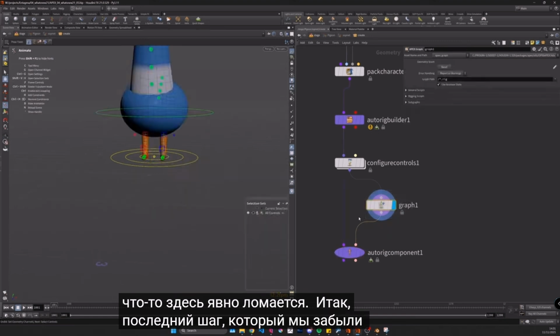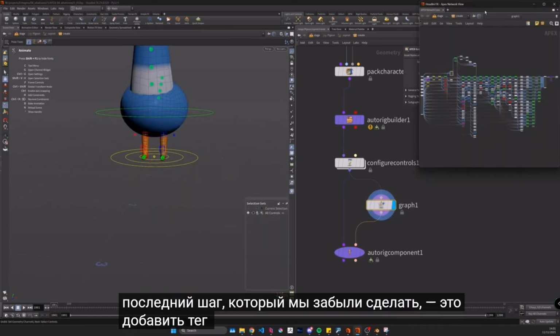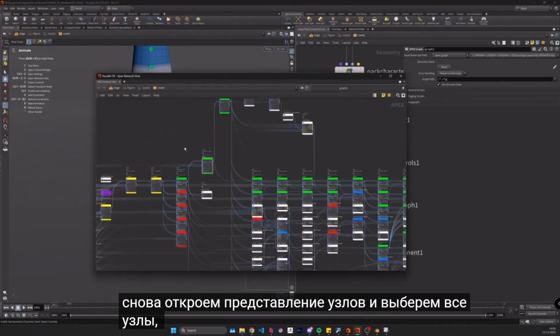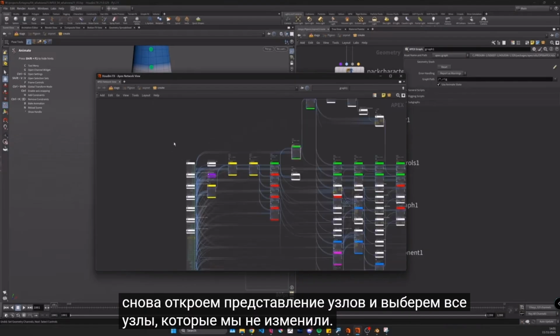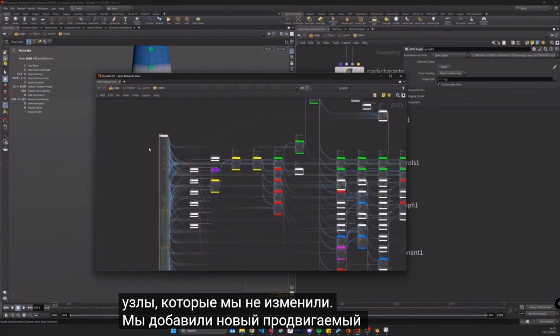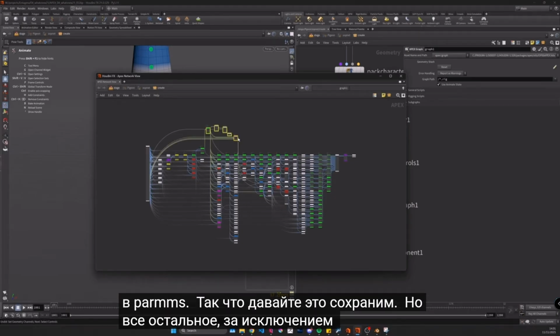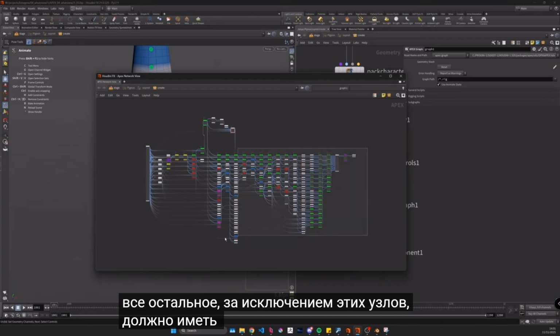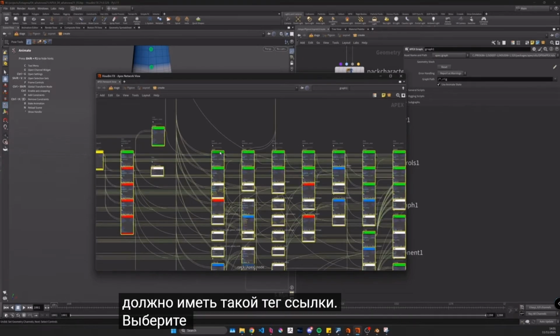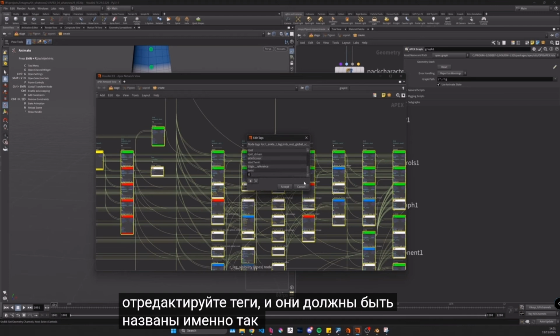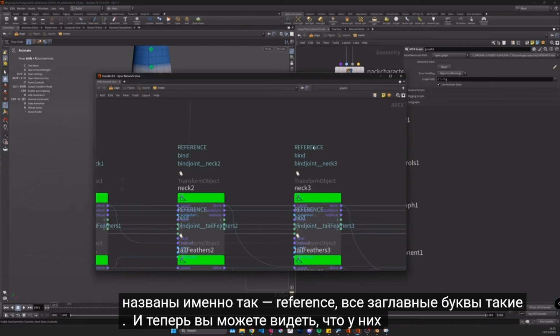So the last step that we forgot to do was to add a reference tag. So let's open the node view again. And let's select all of the nodes that we have not changed. We did add a new promoted parameter here to the params. So let's keep that, but everything else except for these nodes should have the reference tag like that. Select them, edit tags, and it needs to be exactly named reference with all caps like that. And you can now see they have this tag.